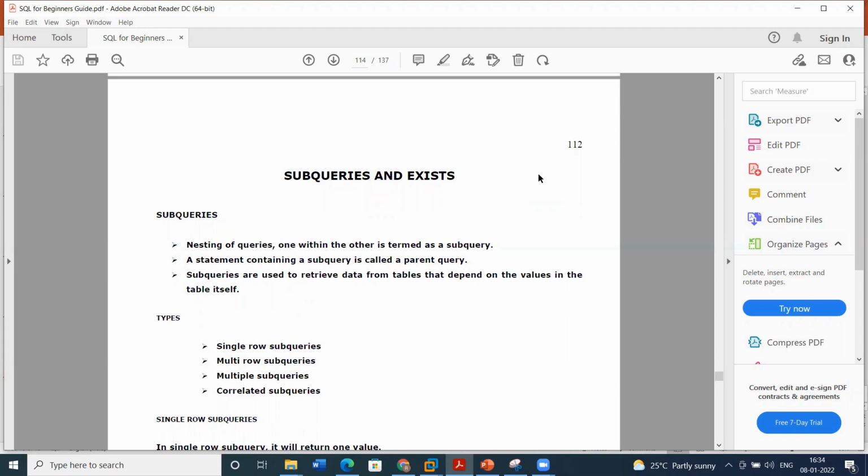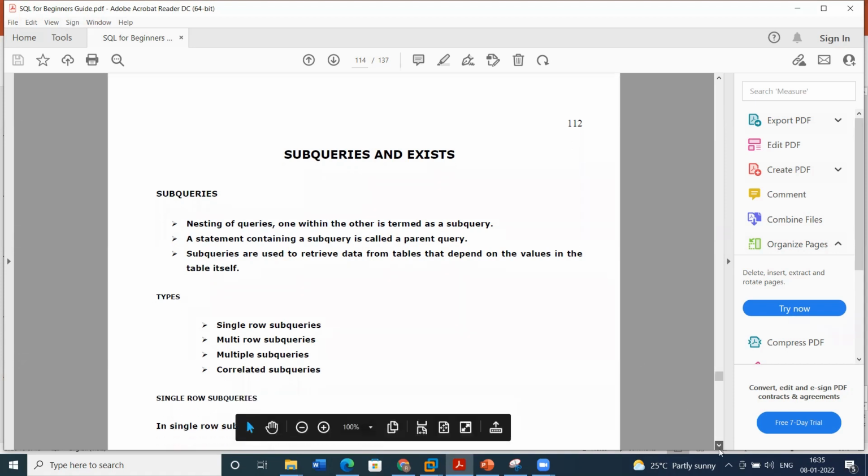Subqueries are used to retrieve data from a table that depends on a value in the table itself. So here, for the main query that we are writing, the result mainly depends on a value in the table itself. If the value is dependent on the table itself, then we will use a subquery. Now let's move on to the types of subqueries.